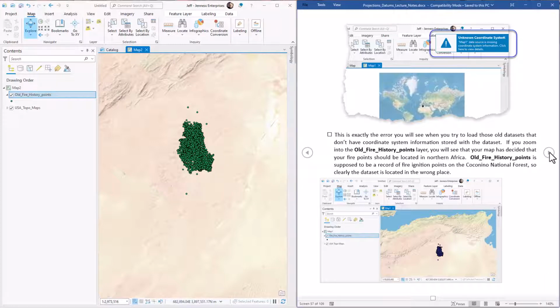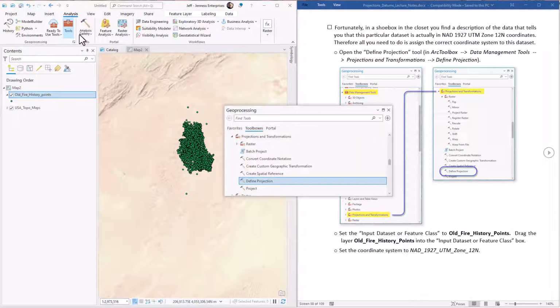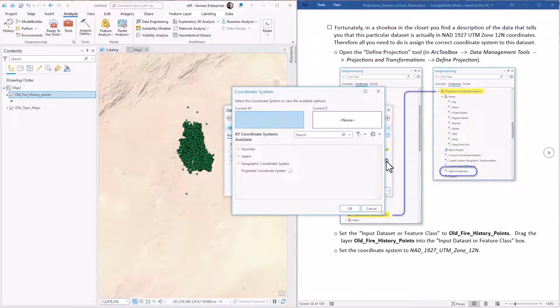All right, so we're going to add the coordinate system. It's in a tool called Define Projection. So we just pop open our tools. Oh, look, I already got it set up here. So click on it. We're going to just drag our fire history points as the input data set. We have to set the coordinate system to be UTM zone 12 from NAD 27. All right, we'll just use this little button to get there.